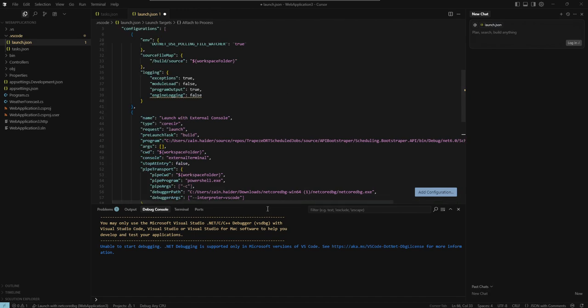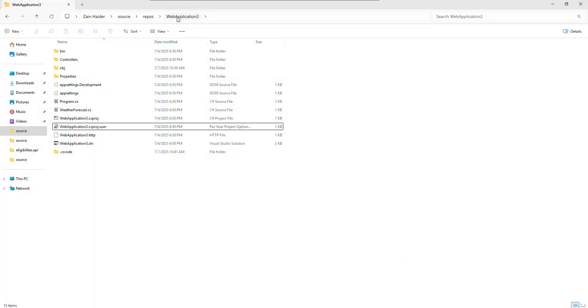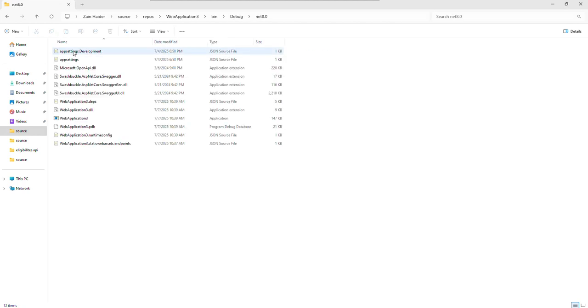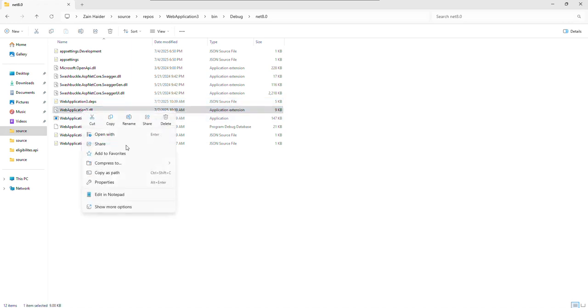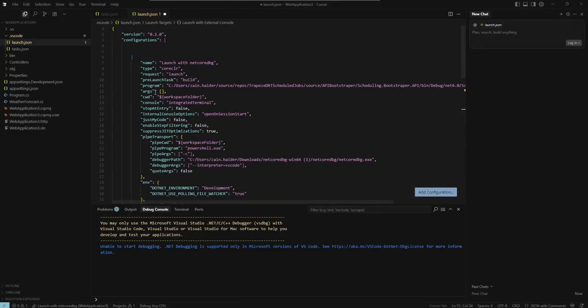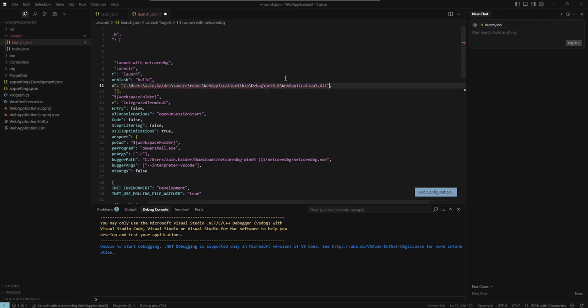We should be telling it which DLL it needs to use before it starts its debugging. So we will be going to our project. The CS proj file should exist here, in the bin, debug, .NET folder, and there you see this file. You are going to copy its path as well. Again, come back here, and we will be doing it again.